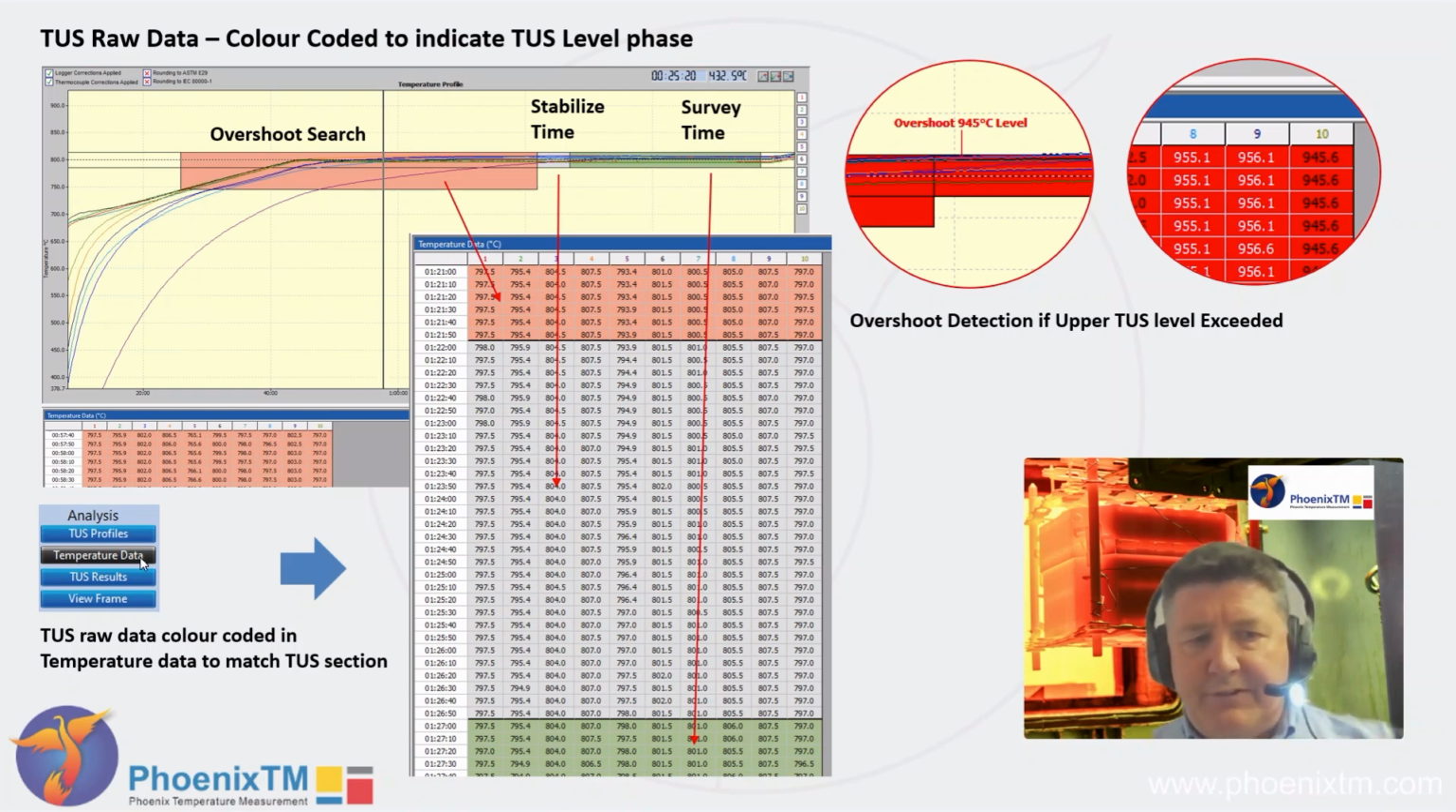In the temperature data analysis tab, you'll see that the zones are color-coded to match the raw data. So you can see exactly the numerical values of each and every data point for each of the 10 channels that were used in the 3 respective zones of the TUS that's performed.